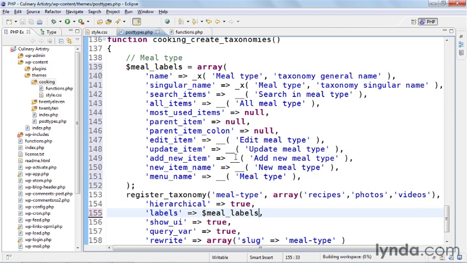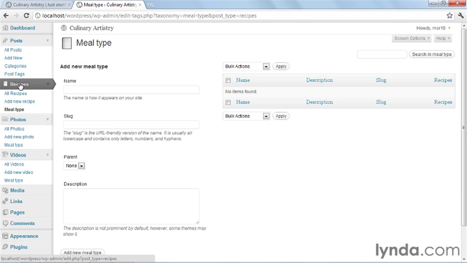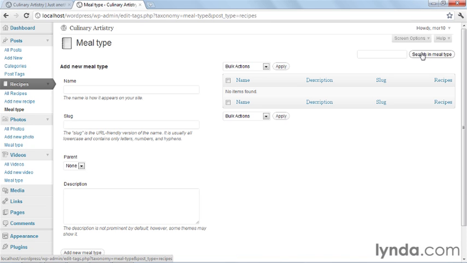And when I save it and go back to my admin panel, you'll see that it now says add new meal type down here instead of just meal type. And you'll also see, when we go to meal type up here, that it now says add new meal type up here. It says add new meal type on the button, and it even says search in meal type over at the search bar on the side here.